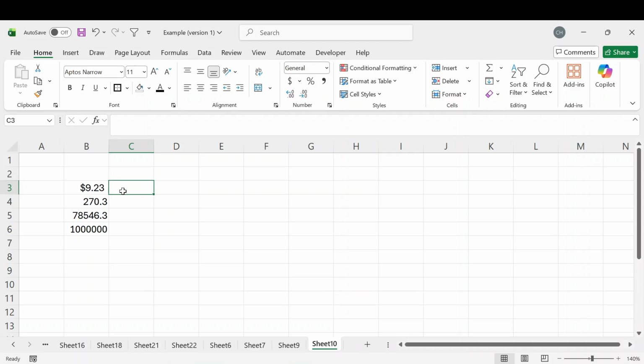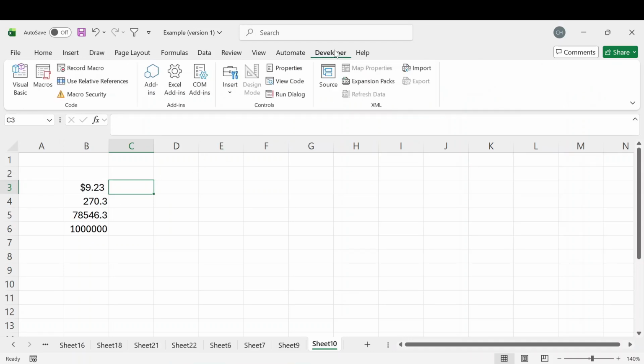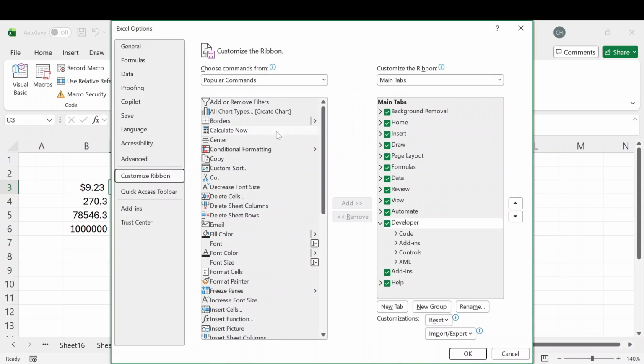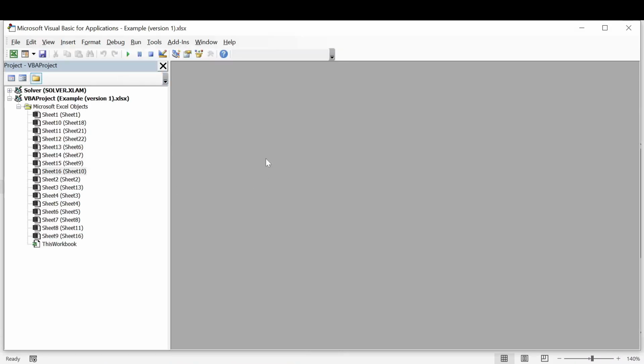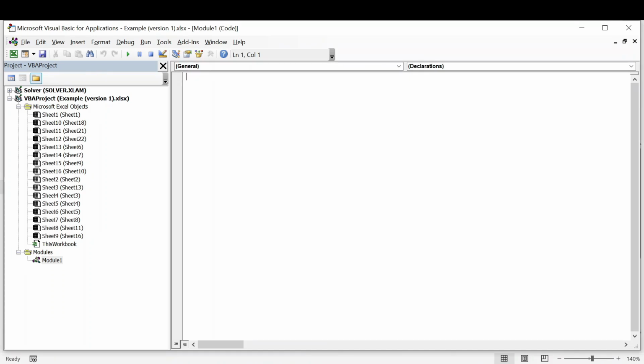But basically what you're going to want to do is go to the developer ribbon. If you don't have the developer ribbon enabled, right click up at the top, go to customize the ribbon, and this little menu will pop up. On this side, make sure developer is checked and then hit OK, and then the developer ribbon should appear for you. So once that's appeared, you're going to want to go to Visual Basic or VBA, and this will pop up. Go ahead and go to Insert, Module, and that'll basically pop up a blank page for you.